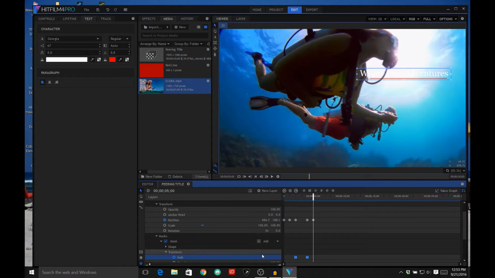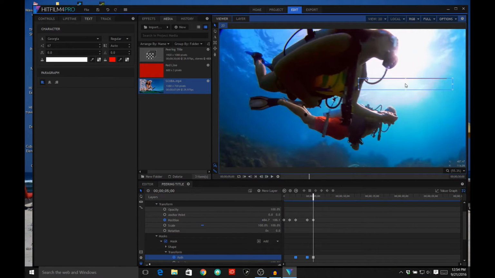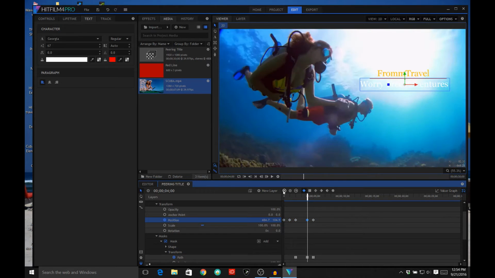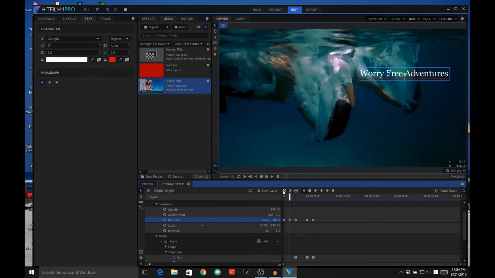And let's see where the mask is. And the mask is actually on the top, which we don't want because we want it to only show on the bottom. So we're going to drag it down here to the bottom. There we go. Again, use the position keyframes.